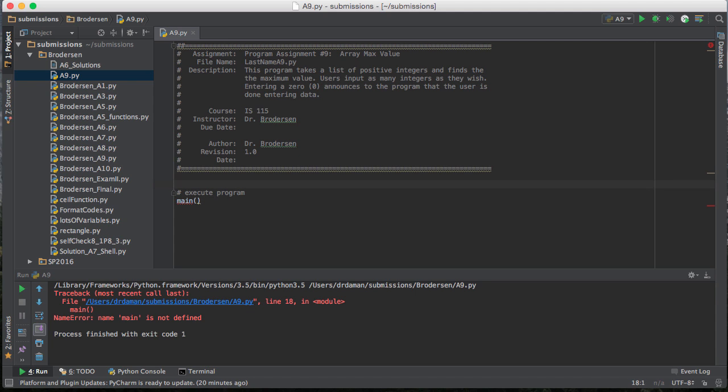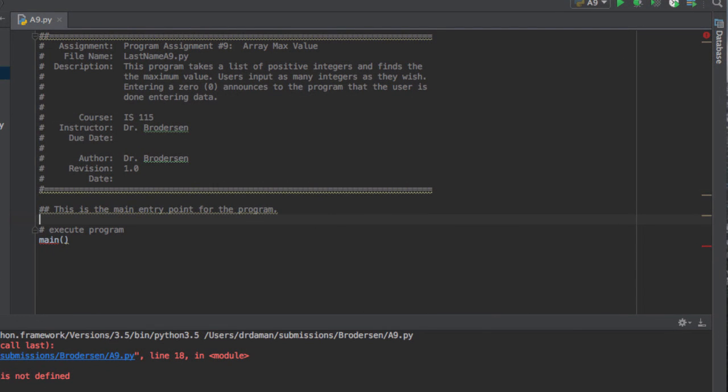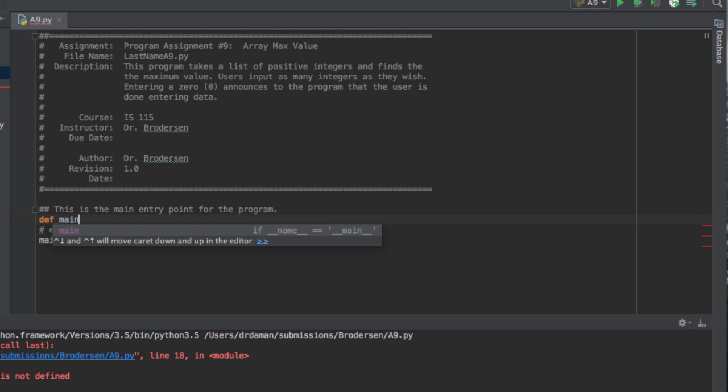And up here, I'm going to make another comment. This is the main entry point for the program. Doesn't require any arguments or anything along those lines. So let's go ahead and type in main. Whoops, got to do define first. DEF, define function main. And put in a colon.